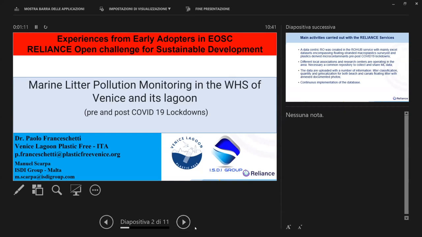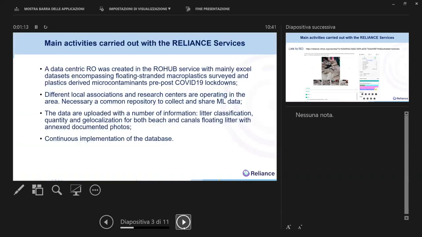I'm going to introduce our research. First of all, the main activities that we carry out with RELIANCE services: we create an RO in RO Hub for one reason. We are, as David said before, a partner in the Innoplastic project, which is our Horizon 2020 project.